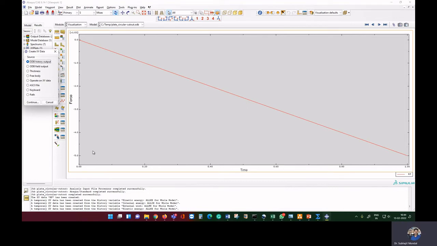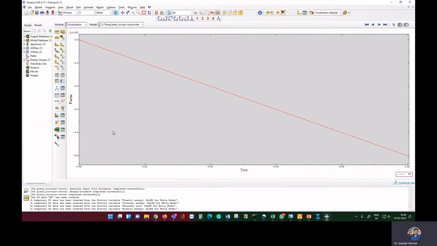No, 5 to the 3, which is 5. Fine. UDL load 5. Okay, fine.